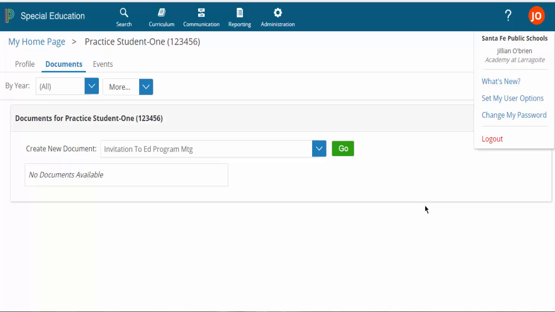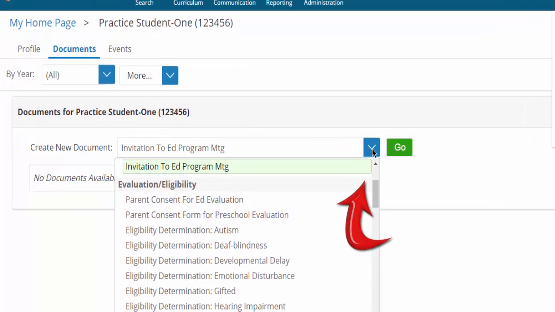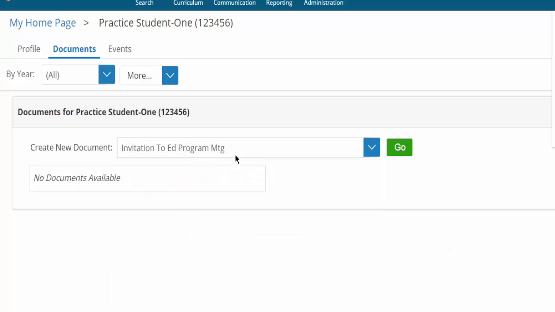The first thing that you're going to want to do is to choose the correct document. You'll click on the blue down arrow, find the document that you want to select, click on it until it comes up into this bar, and then you're going to want to click on Go.